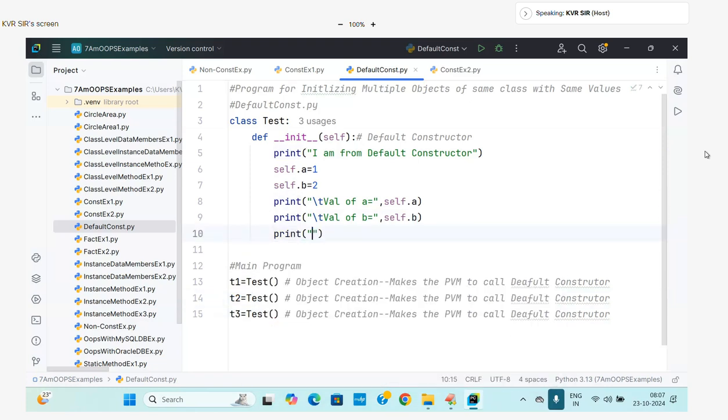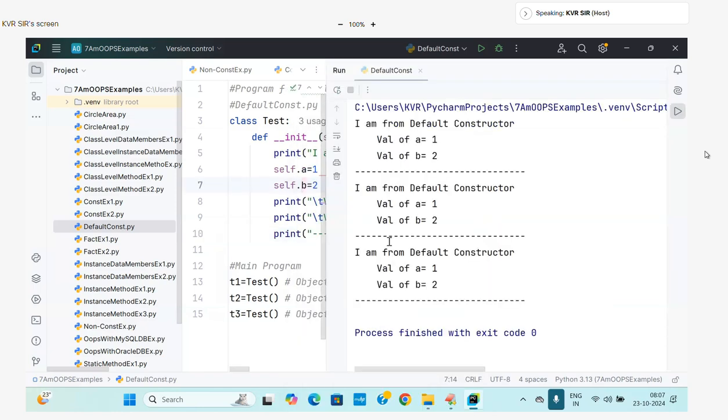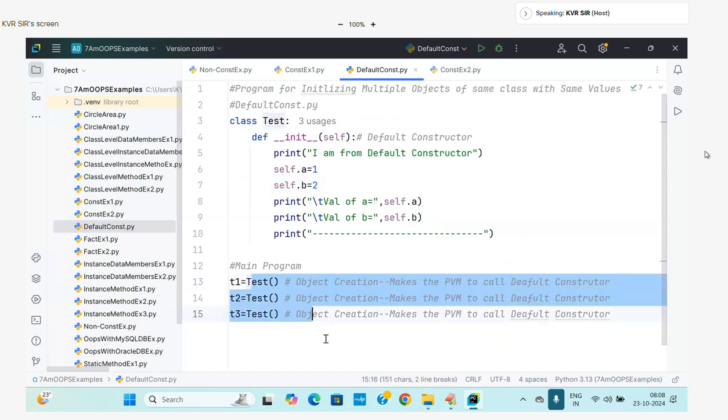Now I'm going to write it something like this. Try to run this code. We are getting "I am from default constructor" each time. Same values will be coming or not? 1, 2, 1, 2 values are coming. All of them contain the same values now. Which constructor is it? Default constructor.